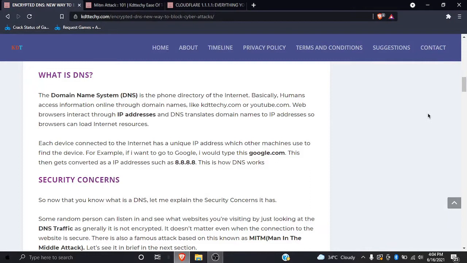So before diving into the topic, we have a few things to learn. So first, what is DNS? The Domain Name System is the phone directory of the internet. Basically, humans access information online through domain names like KTTechie.com, YouTube.com, or even Google.com, and web browsers interact through IP addresses, and DNS translates domain names to IP addresses, so browsers can load internet resources.